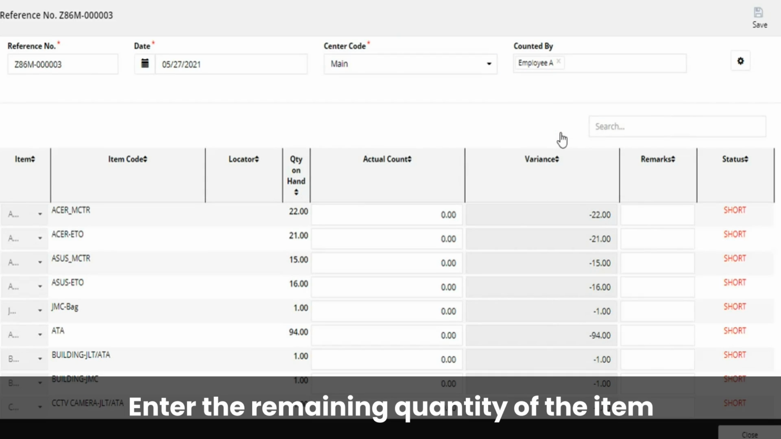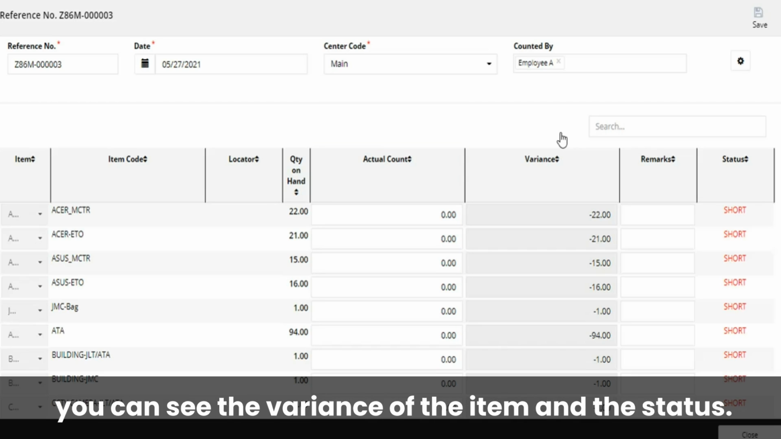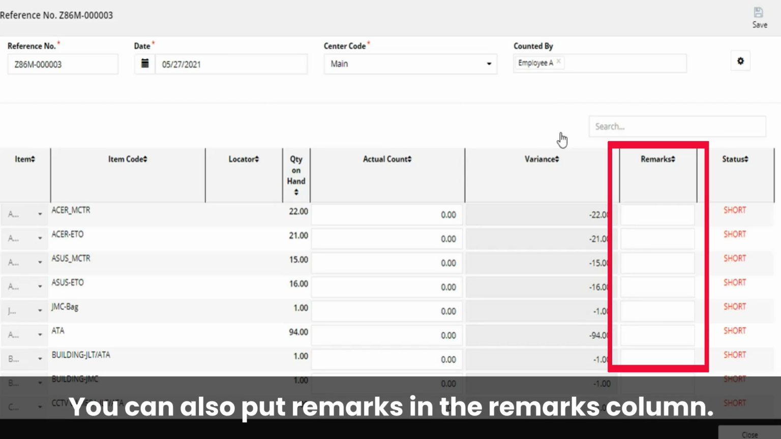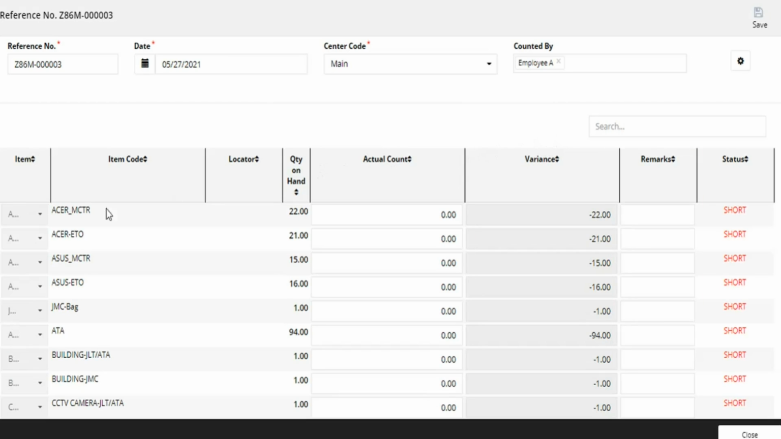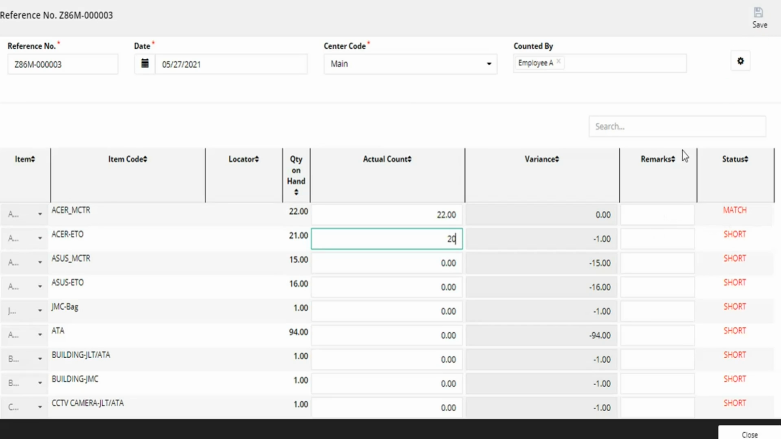Enter the remaining quantity of the item in the actual count column. After entering the actual count, you can see the variance of the item and the status. You can also put remarks in the remarks column. Once everything is accomplished, click Save and select a saving option.